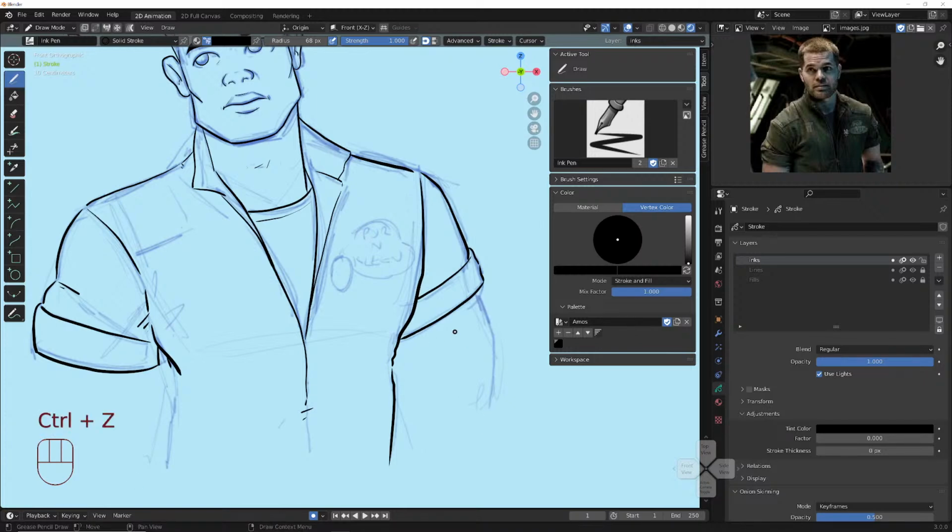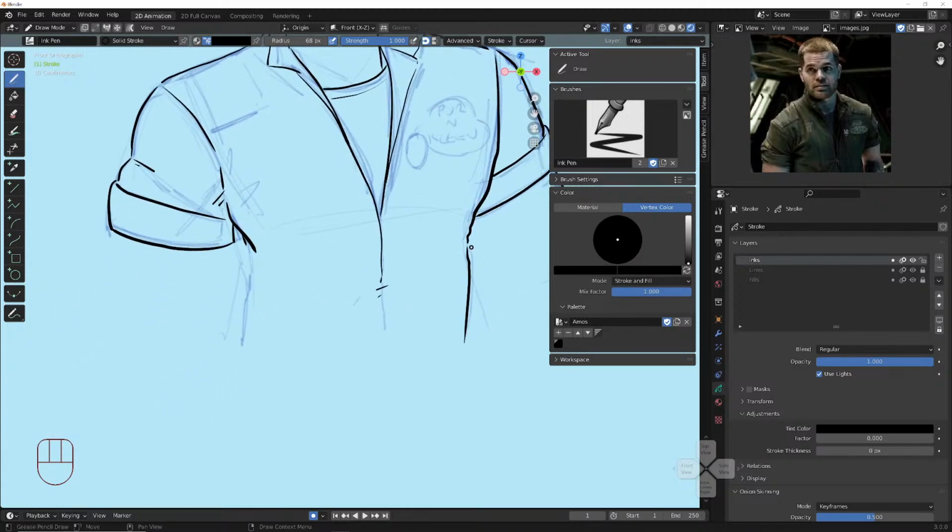Why do I do that? He's not wearing a sleeve. That's a bicep. Keep that.